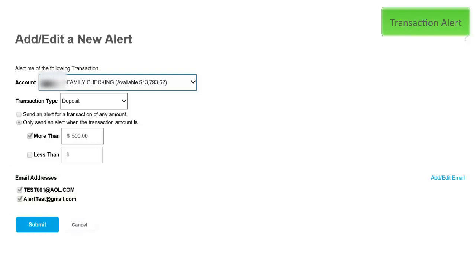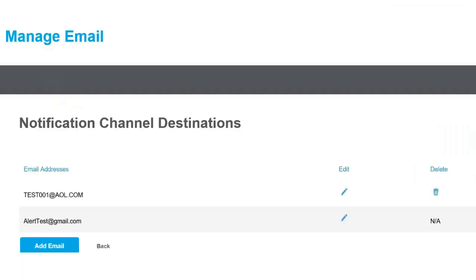If you need to change or remove an email address, simply click Add Edit Email on the right side of the page. It's important to review listed email addresses and keep them updated. This is where all alert notifications will be sent. You can change the email address here by clicking the pencil icon. To delete email addresses, click the trash icon. There's also an option to add a new email address by clicking Add Email. To return to the alert, click the word Back.